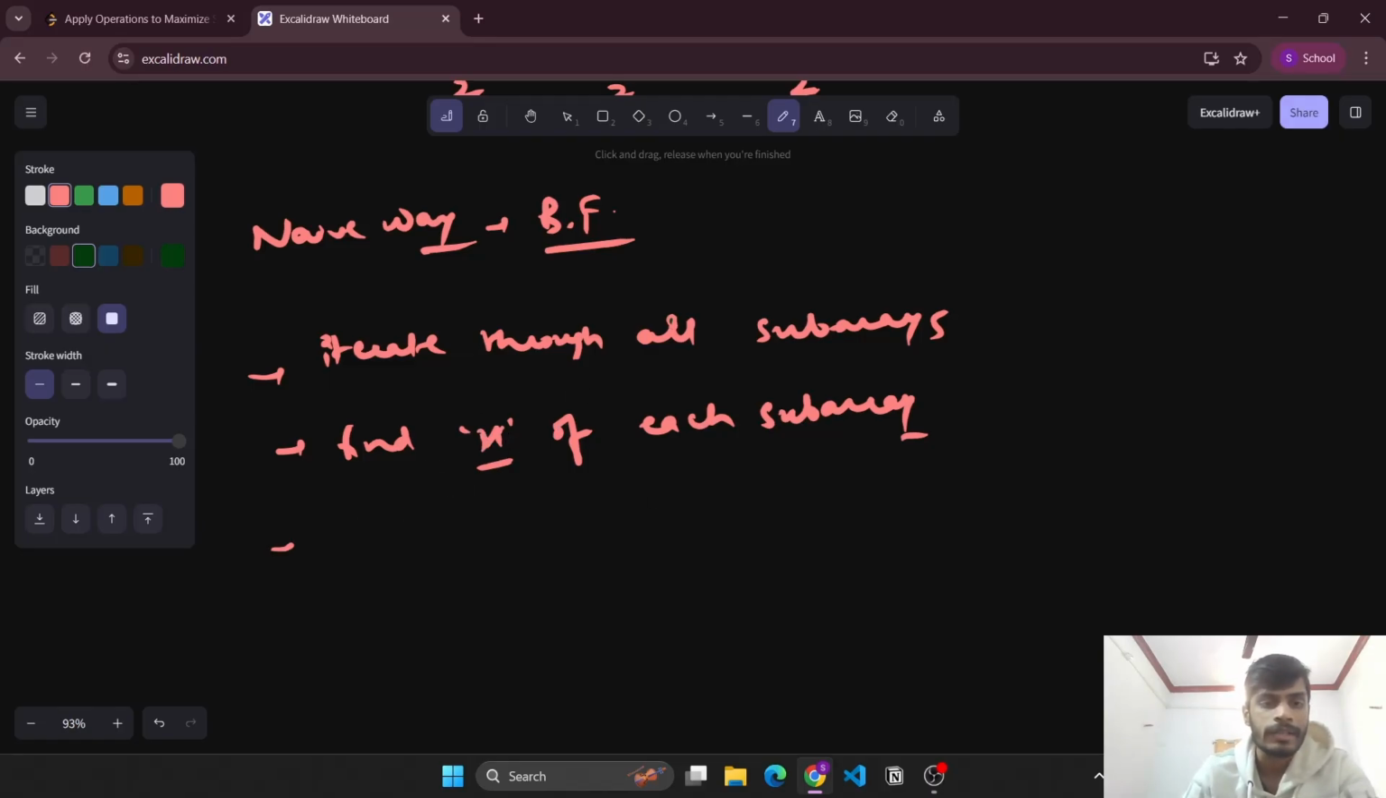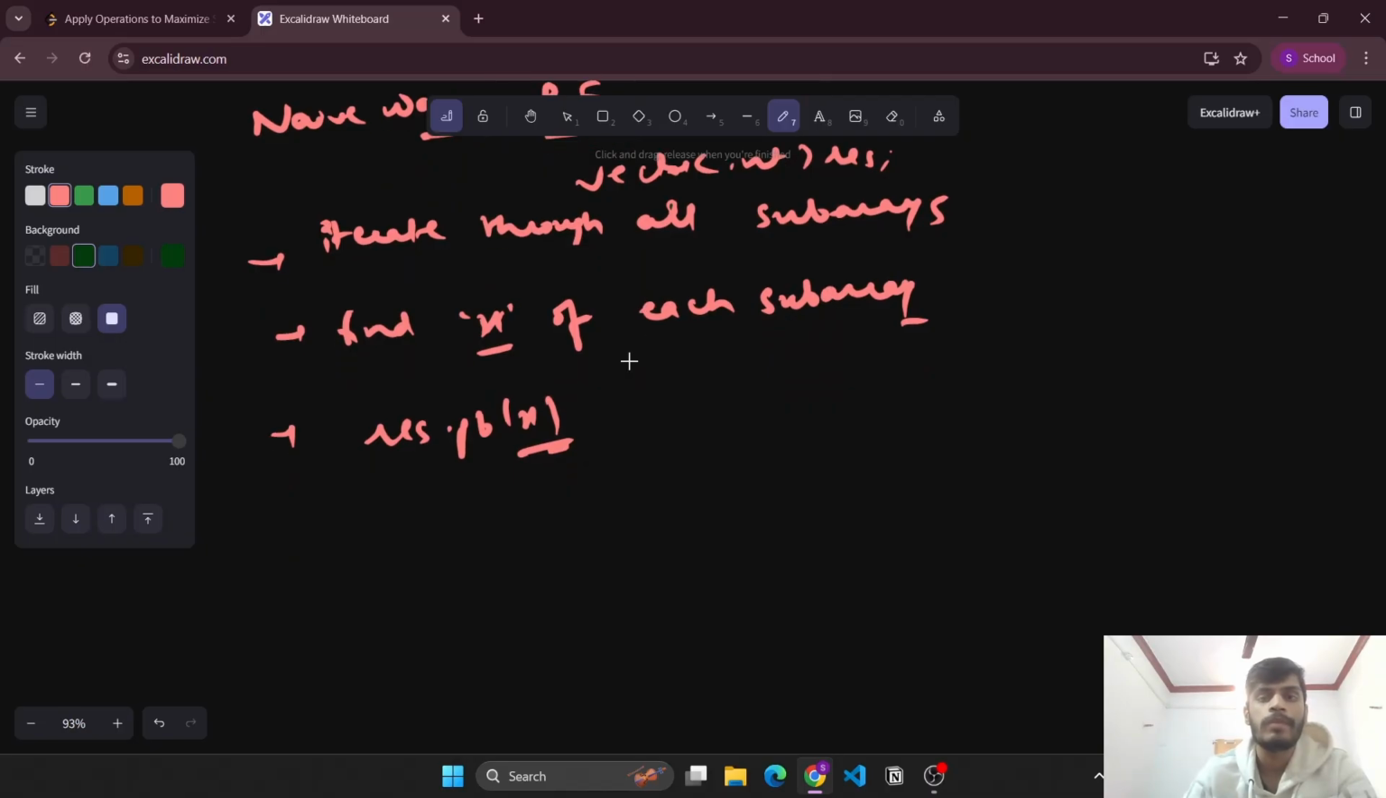Okay, so we'll find its x, and we have created this vector int result, and we'll store it in our result. For all the subarrays, we'll be pushing the x that we'll be getting. Now we can simply sort this result in decreasing order. So we can sort it in decreasing order.